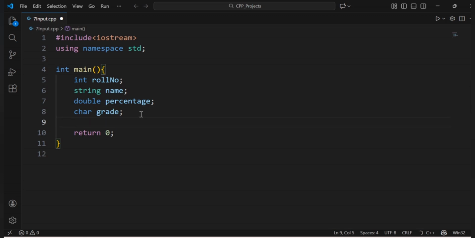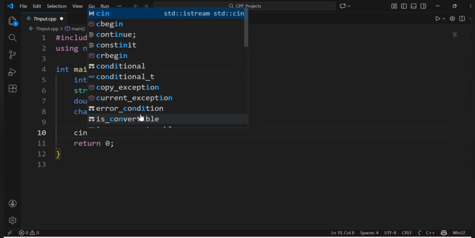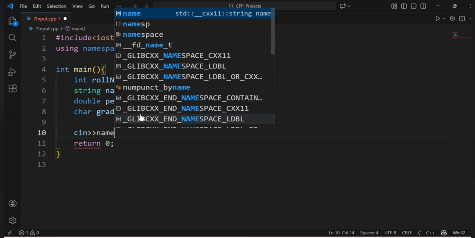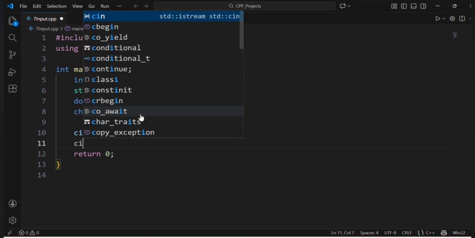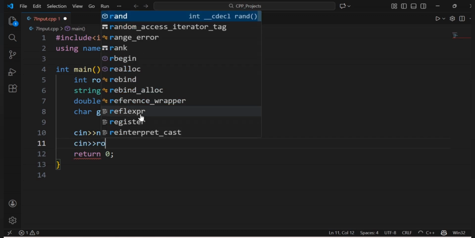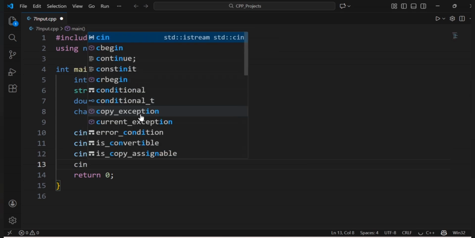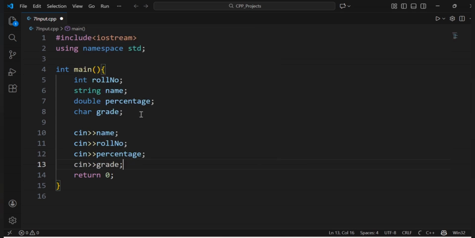So what I need to do, I need to make use of cin and then the extraction operator. And the first thing I will take from the user is name. So I will say cin name, then I will say cin roll number, and I will say here cin percentage, and the last thing I will take from the user is grade. So these are the four things I need to take from the user. Now let's save this code and run it.